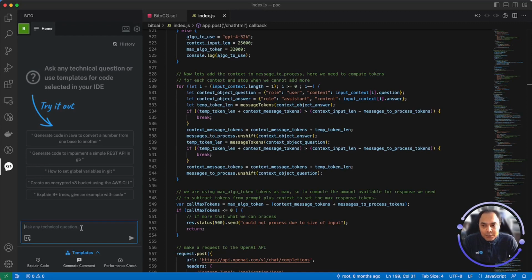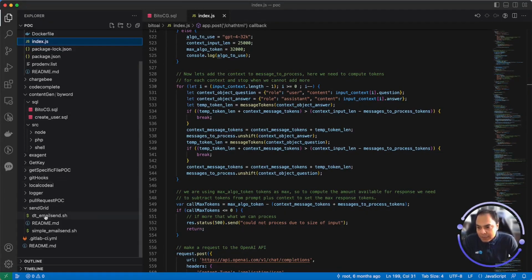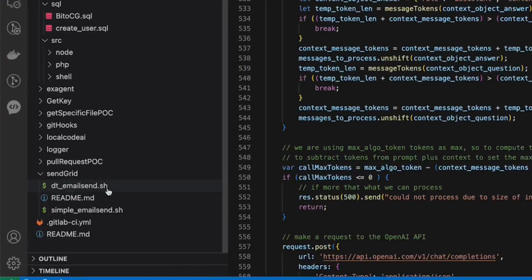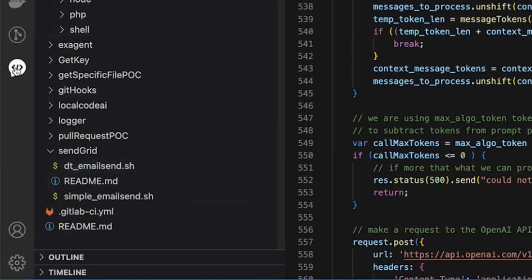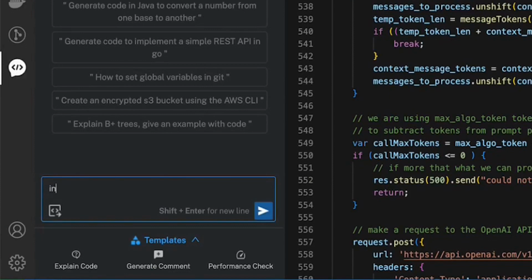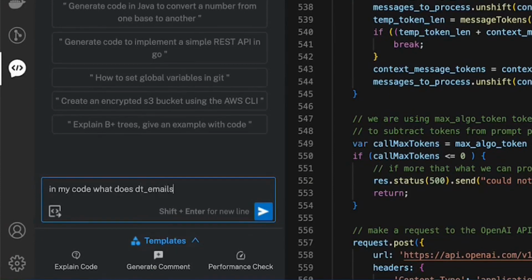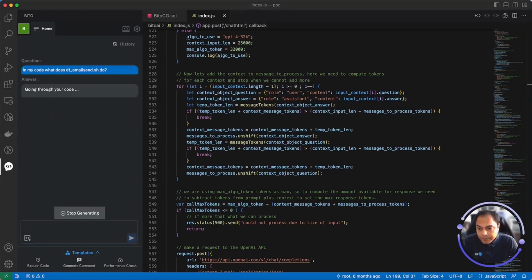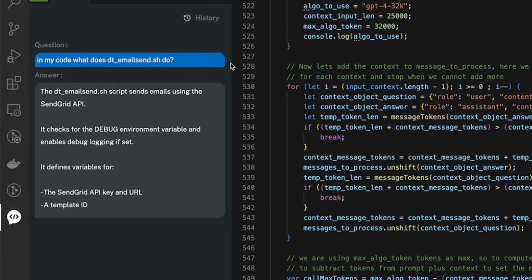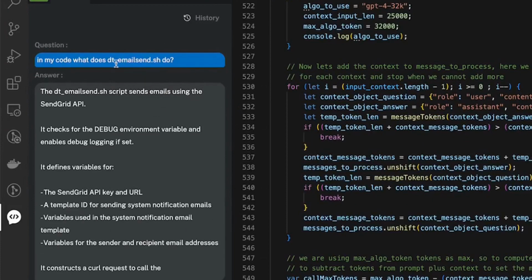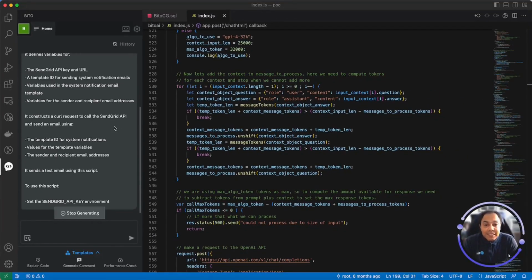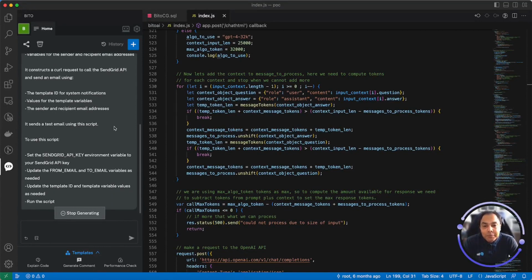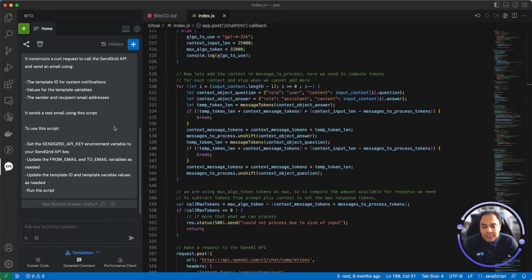Bito understands your code, so I can ask Bito questions related to my code. Let's ask Bito to explain what code in ttemailsend.sh does. In my code, what does email send.sh do? There you go. Bito is providing you the explanation of the code in this particular file. This helps you understand existing code so you can make better modifications to existing code.